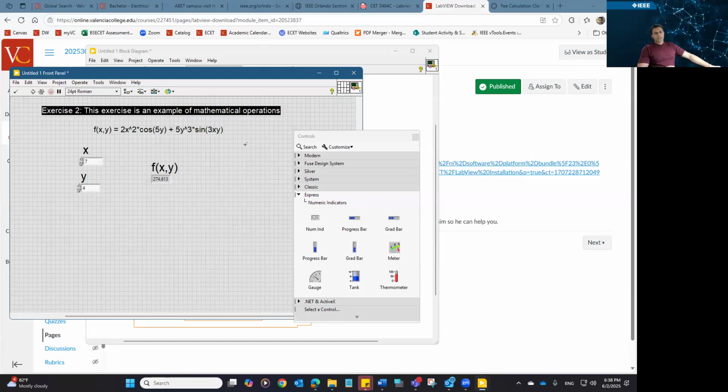If your exercise says the angle must be in degrees, then when you are evaluating the trigonometric function for that angle, you must convert it from degrees to radians before you evaluate it. Otherwise, it is going to be incorrect. So cosine 5y, we are assuming 5y is in radians, and that's a correct assumption in engineering.